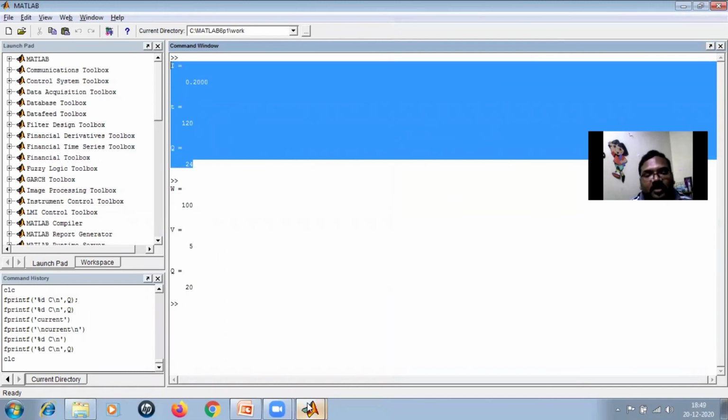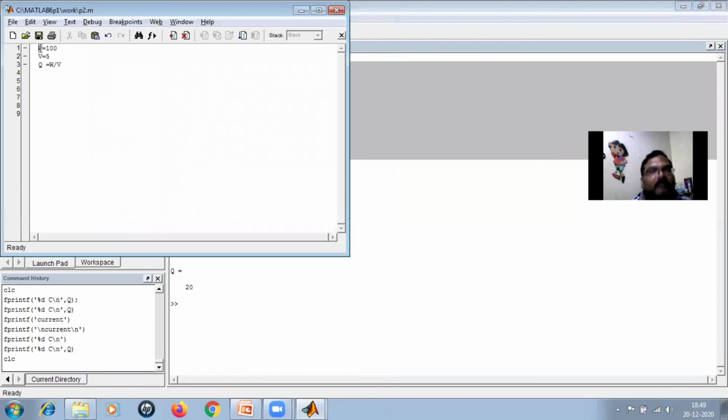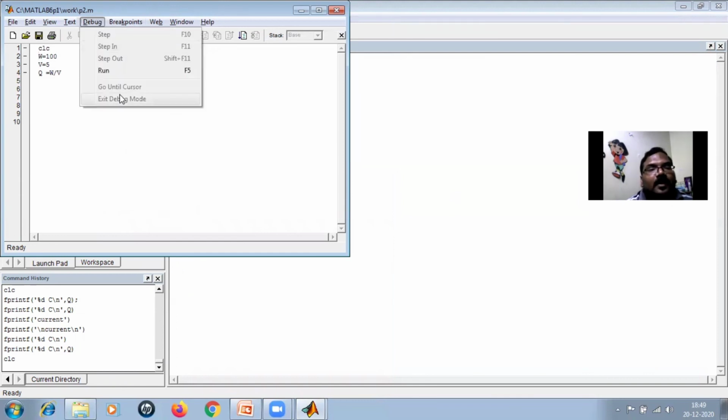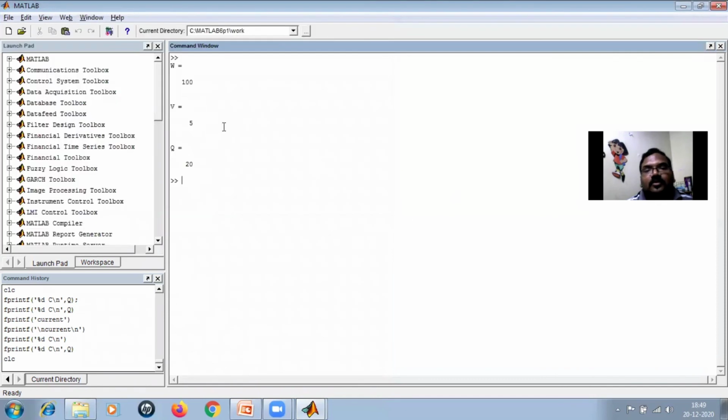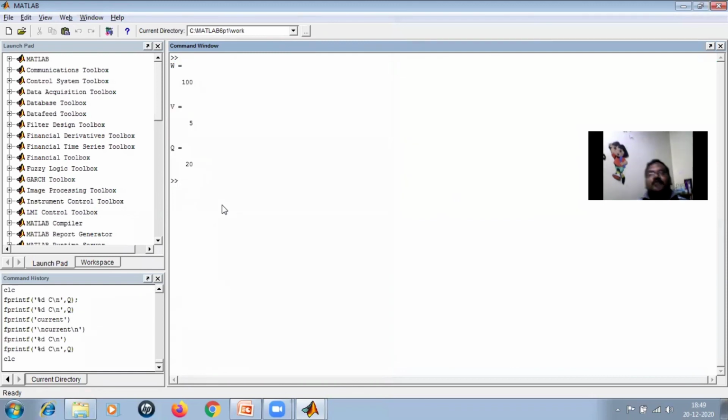That is why every time we do a new program, we need to give CLC. Now, did you understand why we use the CLC? So now if you save this and run, you will find only the output of the current program is being shown. So are we getting 20 coulomb? Yes, we are getting 20 coulomb.